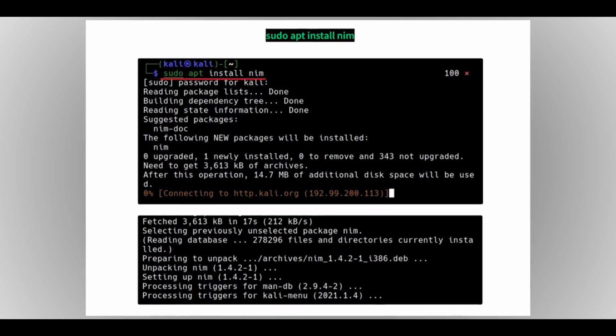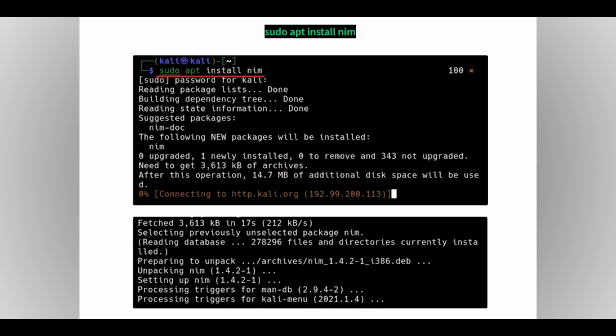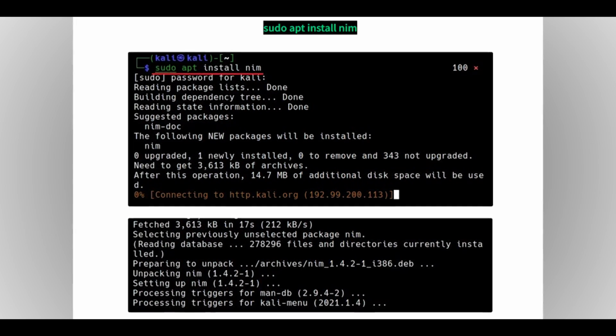Now let's get into how they do it. We have sudo apt install nim. Nim is Nim, obviously. It's successfully installed just like any other programming language.